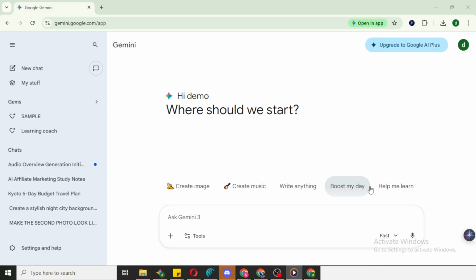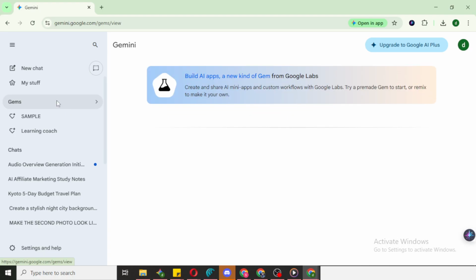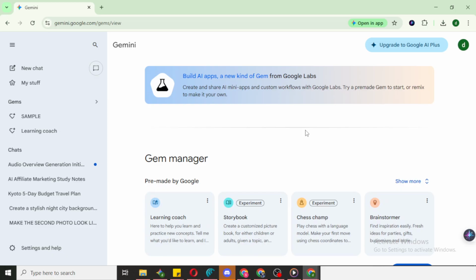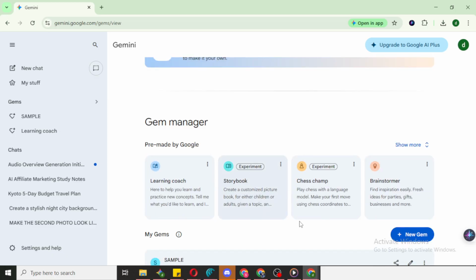Once you're in, look for the section called Gems. Think of gems as ready-made tools inside Gemini that are tailored to common tasks. Instead of building from scratch, you can jump straight into a focused experience designed to help with specific goals. You'll see a variety of options here, but we're heading to the Brainstormer.